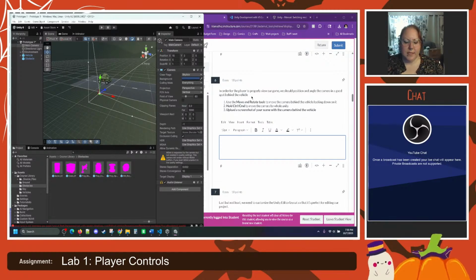So the thing about this is that you can have a free view camera, but in general, most point of view cameras in games are either that sort of over the shoulder perspective. You can have the third person or the first person perspective. So we're going to do an over the shoulder first person perspective here. So we are going to move and rotate our camera to behind the vehicle looking down on it.